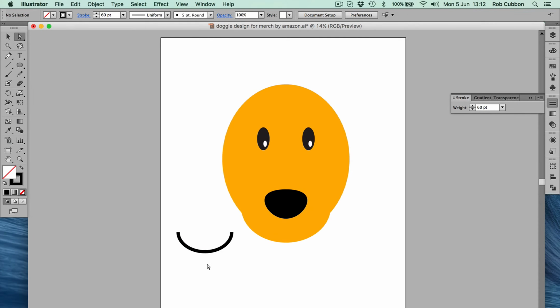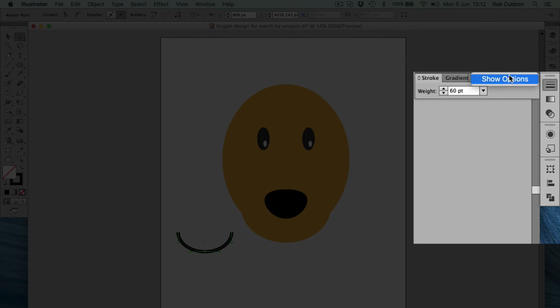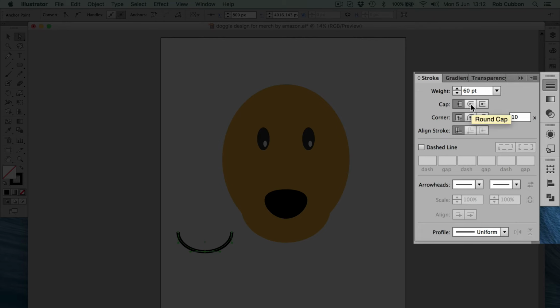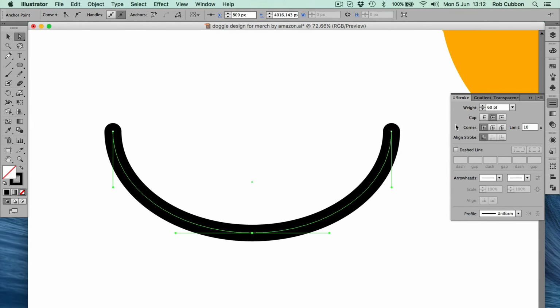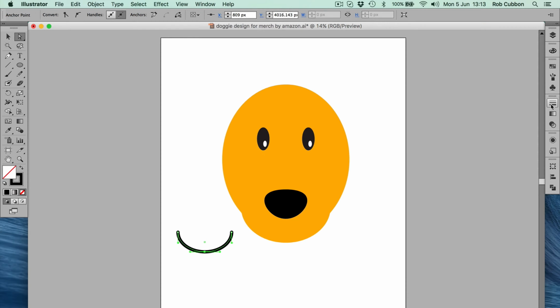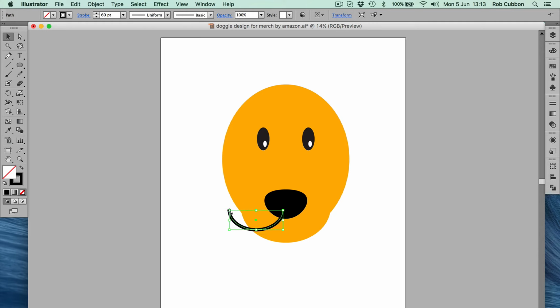And we want the ends of the stroke to be rounded corners. And to do that, in the stroke palette, we'll go Show Options, and we want the cap there, or corners, I think just the cap, to be rounded. I'll zoom in and show you what I did there. So you have a look at the ends of the line, we don't want them like that, we want them like this. Command 0 and move this little thing into the image, and of course we want to move it like that.